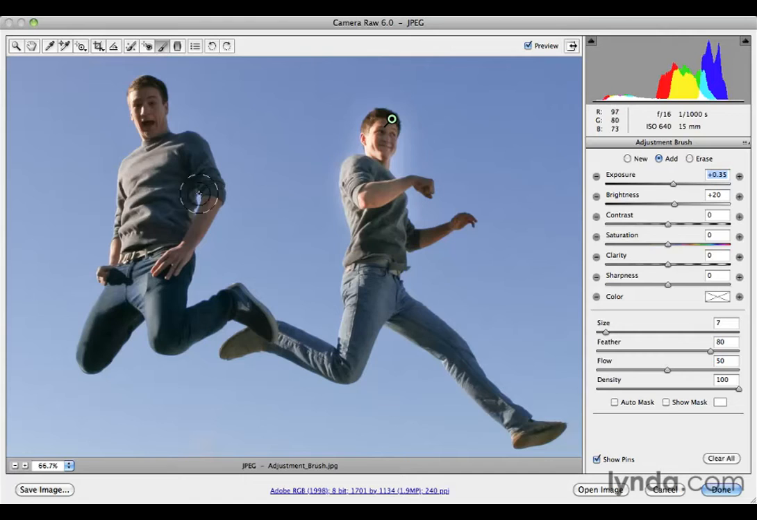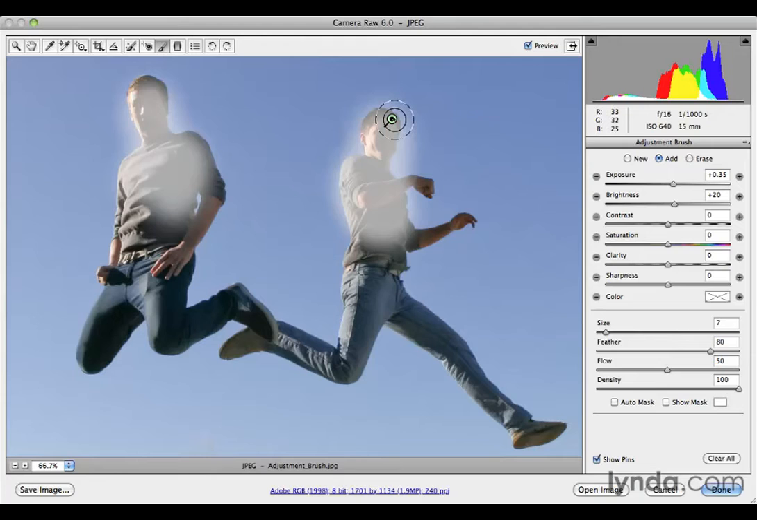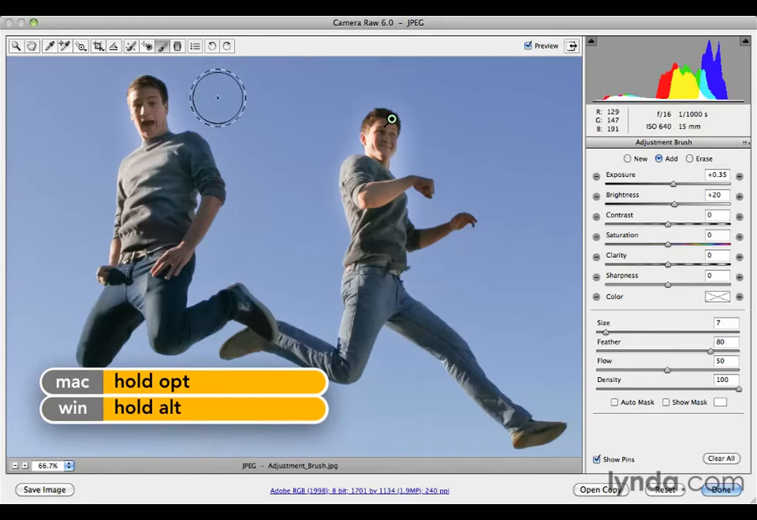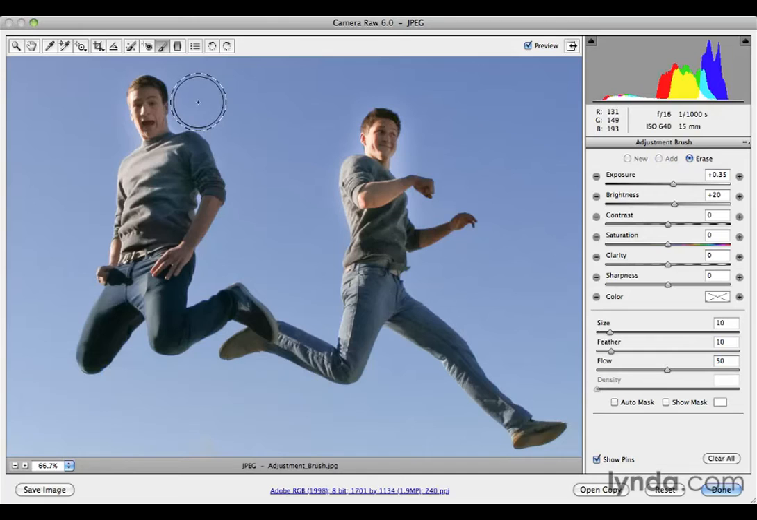Now I can continue to just keep painting elsewhere, and that will add to the current adjustment. So I'm just clicking and dragging around this area as well. And again, if I hover over that green pin, it'll show me that that area has now been added. If I want to subtract from a particular area that's already been painted, I can hold down the Option key or the Alt key, and that will change that to the Erase brush. Notice over here the Erase radial button's now chosen. I'm still holding down that Option or Alt key. When I let go, it goes back to the Add option.